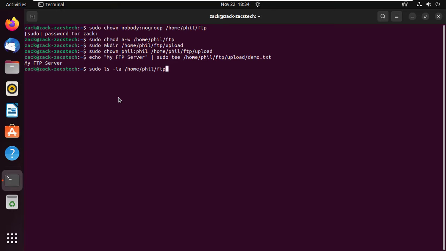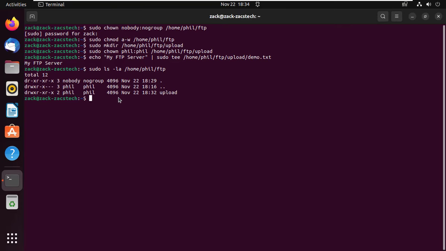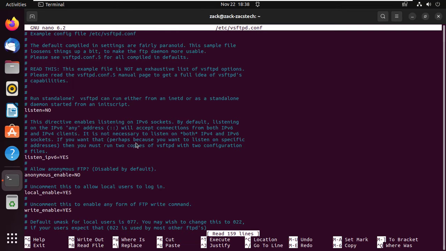You can check the permission for the FTP directory by running this command. Next, add the created user to the FTP user list file so that it allows the user to log in and access the FTP server. Restart the FTP server to apply the changes. I forgot one thing, open the config file again. Scroll to the bottom of the file.